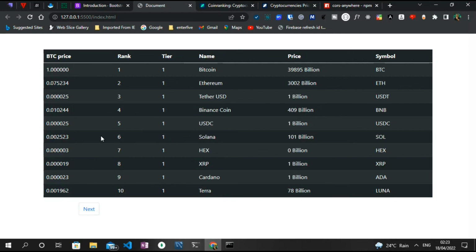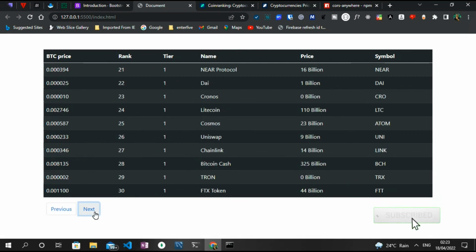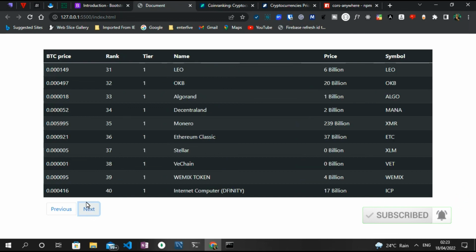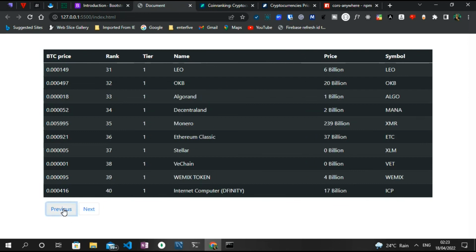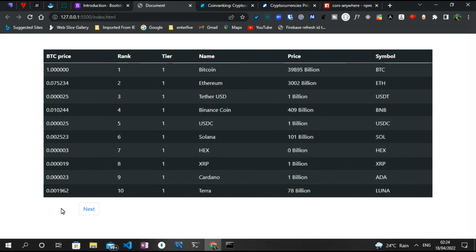So I'm going to click on next. As you can see, the previous button shows. If I go back once more, it disappears because we are currently on the first page. When I click on next, it comes up again. And when we now get to the last page, I expect this next button to be hidden. As you can see, it's hidden and we are left with the previous button.